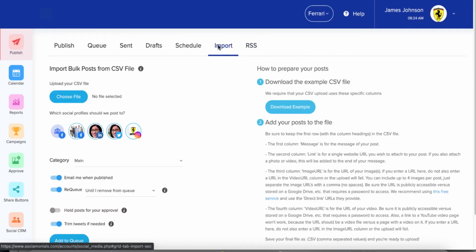You can also import. If you want to create 100 posts in a spreadsheet, download our sample spreadsheet, create your posts, and then import it here based on these settings. We will automatically populate your queue.